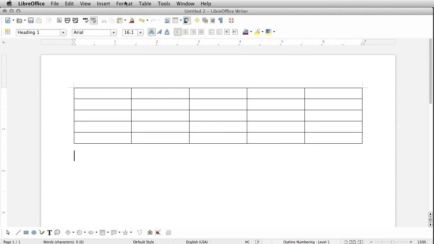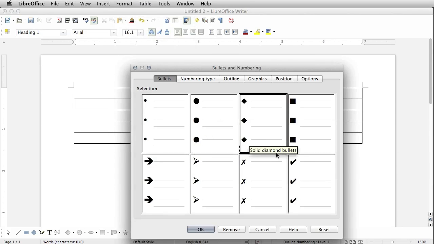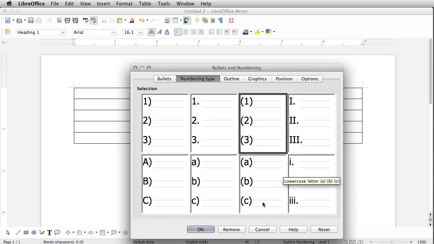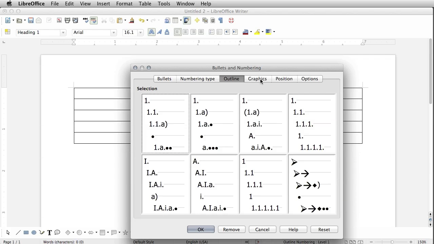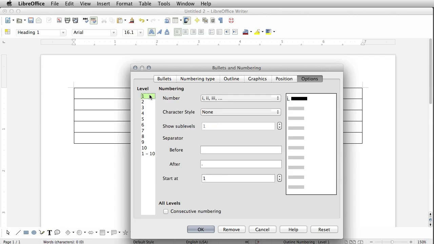One other thing that's really nice, if you go to Format, Bullets, and Numbering, not only do you have a whole bunch of different bullet styles you can pick from, and number styles you can pick from, and outlining styles, graphical styles, you can pick how they're laid out, all kinds of things you can customize. Under options, this is very nice. This is one of my favorite things. You can actually define what will show up before and after each entry in a numbered list. This is very nice.